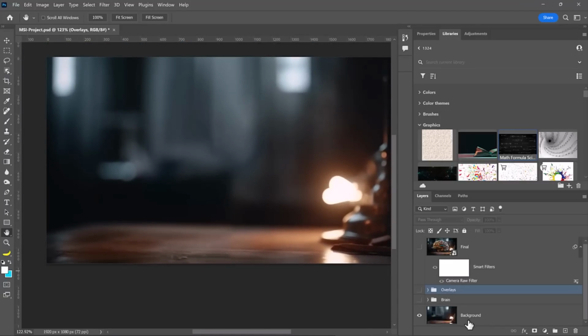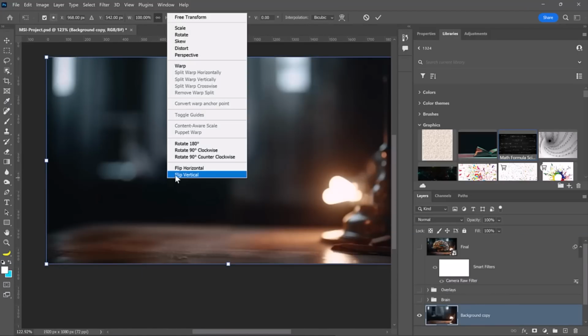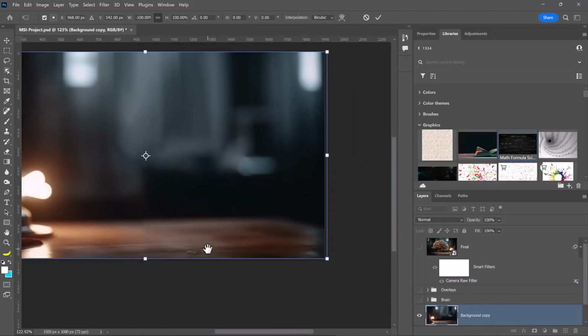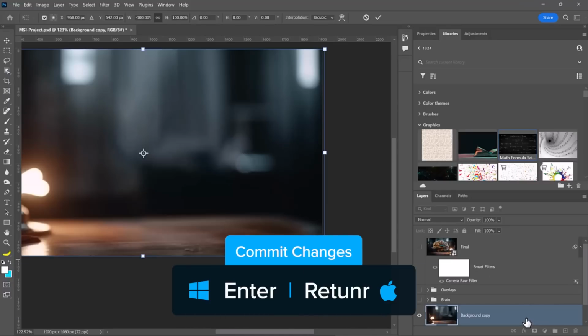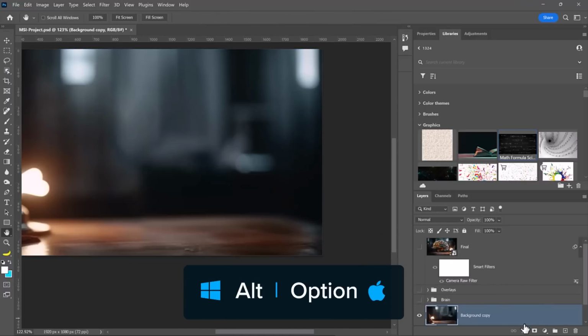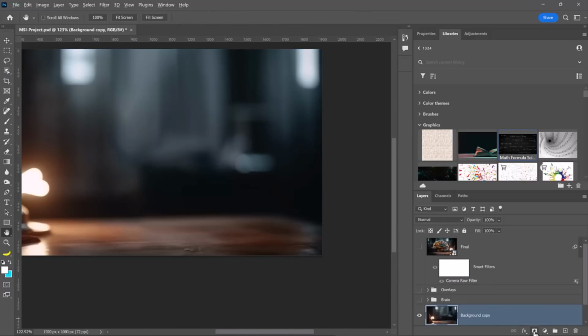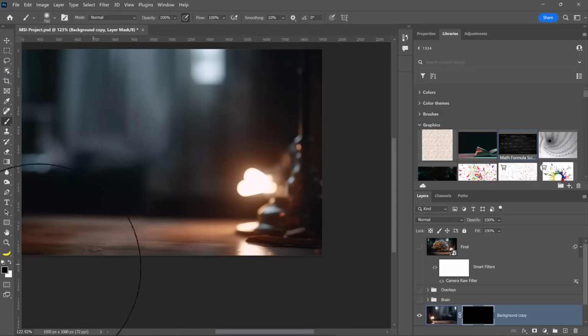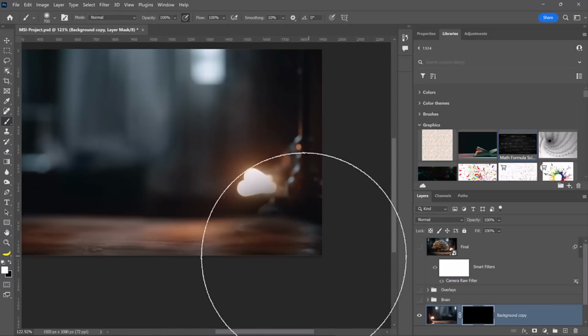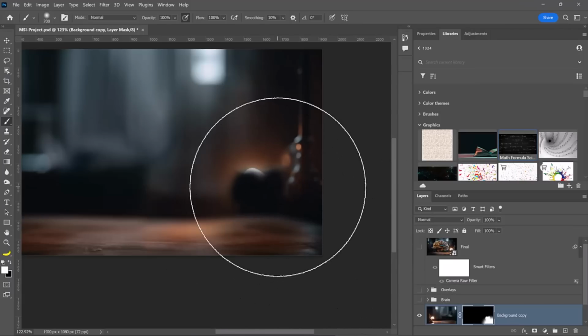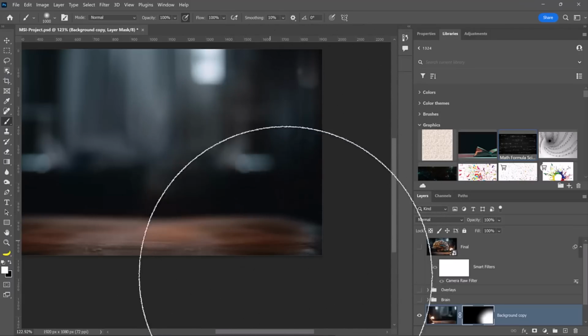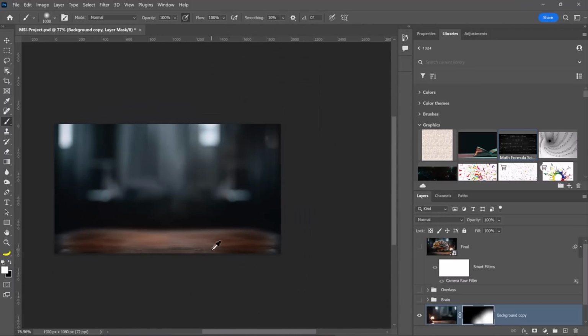One of the easiest ways is probably to duplicate the background by pressing Ctrl J and then pressing Ctrl T to transform, flip the layer horizontally, and then commit the changes. Hold Alt on Windows, Option on the Mac, and click on the layer mask icon and simply paint with white on areas where you want to reveal the background we duplicated, and then that will help us hide the light like so. And this looks pretty good.